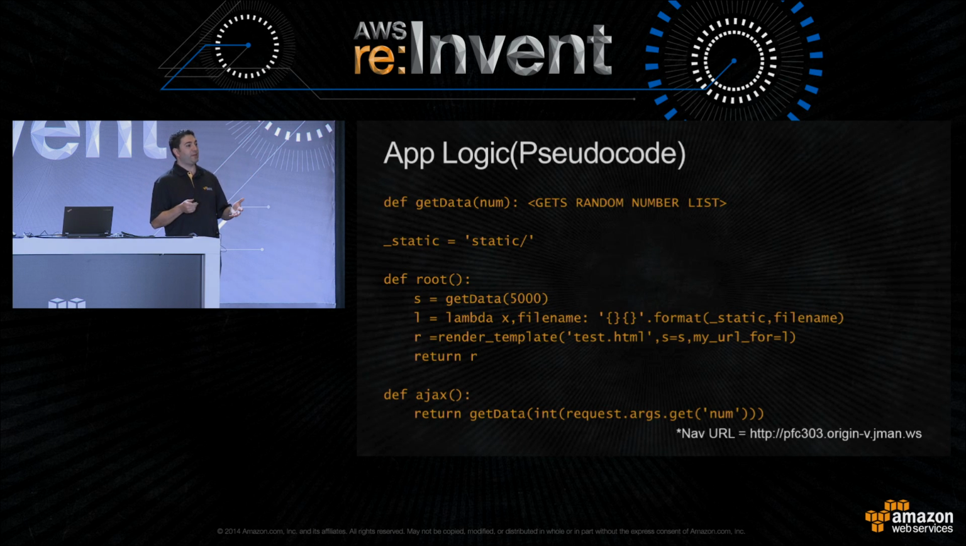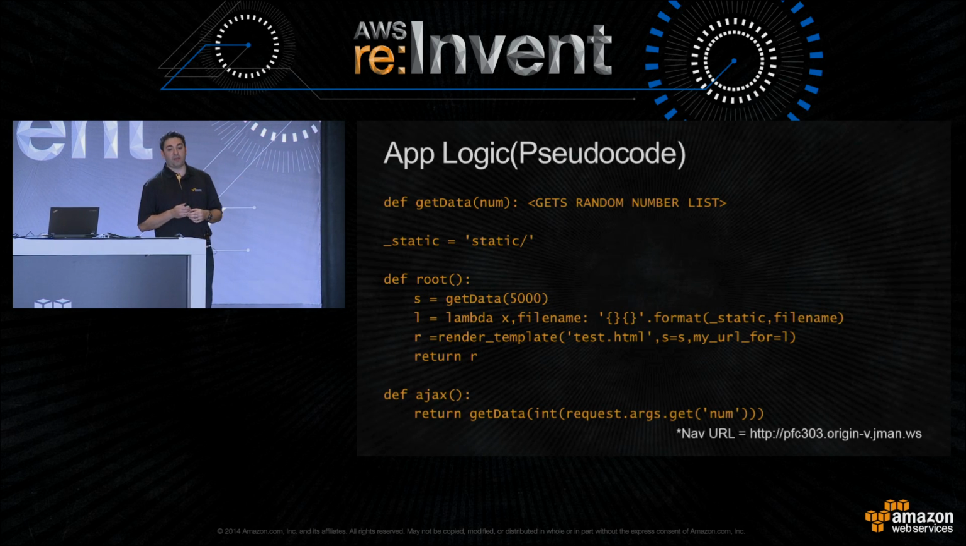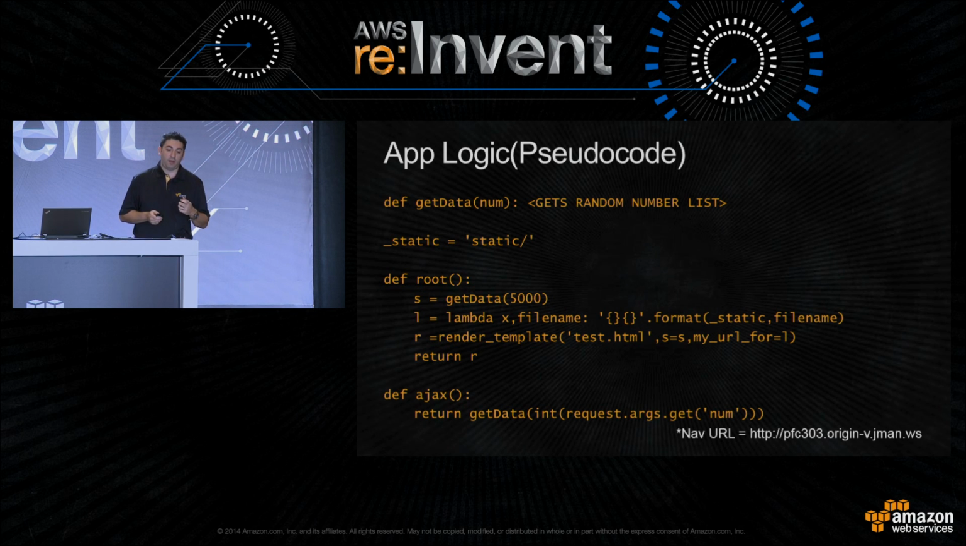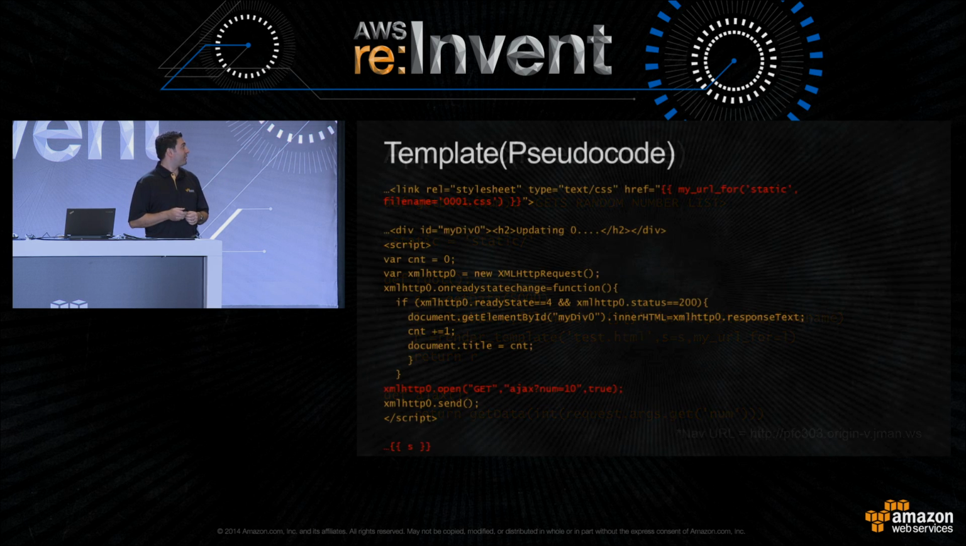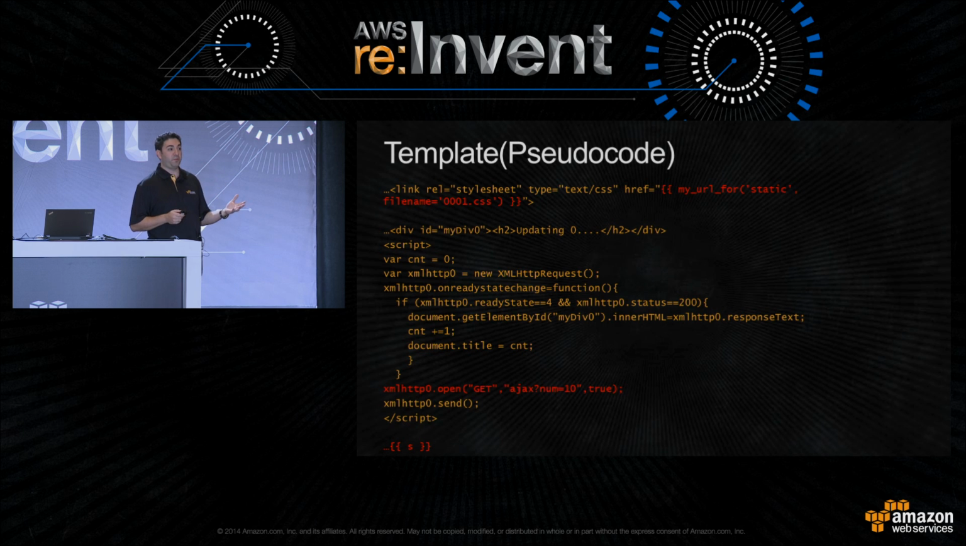The root is just going to render a template. We'll take a look at the template in a second. And insert 5,000 random or shuffled numbers for the body content. And AJAX is going to just return roughly whatever number of numbers need to be rendered via a query string parameter. So a very simple kind of app logic, no database, nothing like that. I'm really looking at how we can mitigate the impact of latency on an application, not within the application itself, on things like a database.